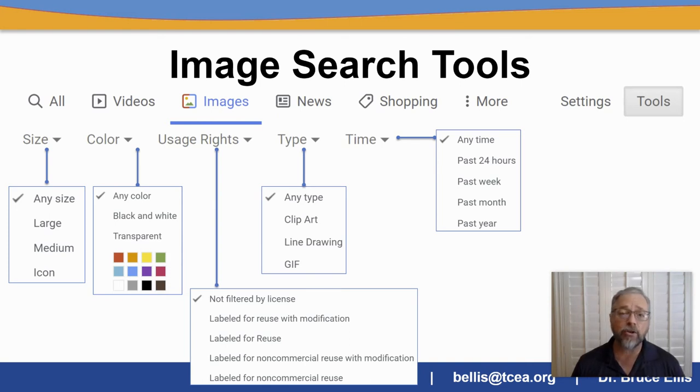Black and white search results are going to be better if you're looking for something that needs to be a diagram or some type of chart. Usage rights, taking a look at the different usage rights can make a difference. So if you're going to be using your images outside of the classroom or outside of your teaching, you might want to take a look at that. That would be a good thing.